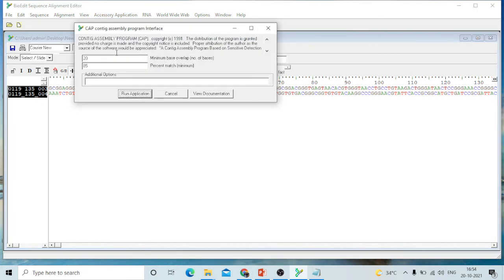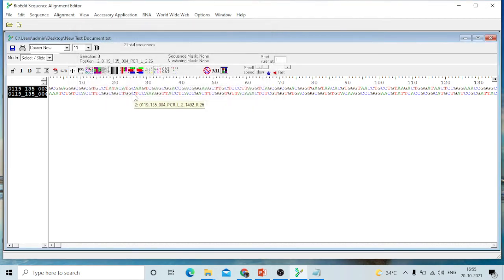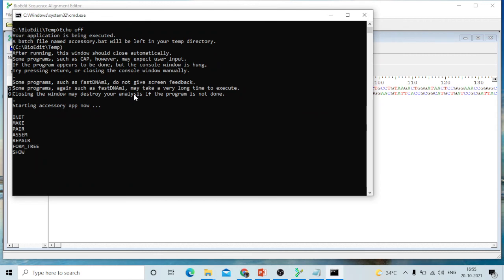Here some parameters are there, like how many bases at least should overlap in both the contigs. So it is 20. You can increase or decrease as you need, and at least 85% of them should be overlapping. Here I am keeping the things as default. Click on the run application. Once we click on the run application, you can see some DOS-like system is going on. Here you can find many of the commands.